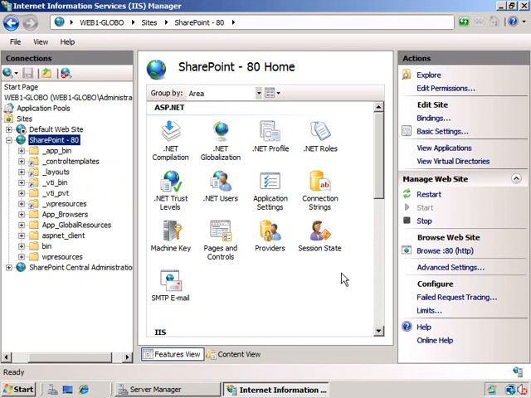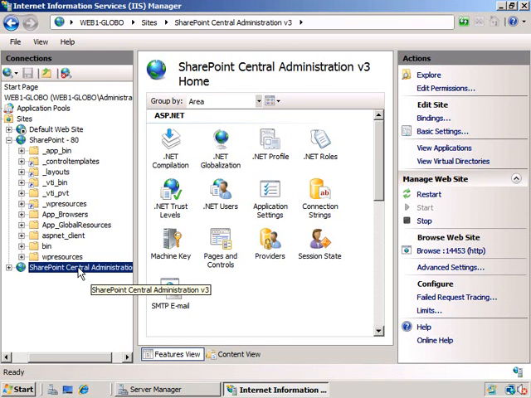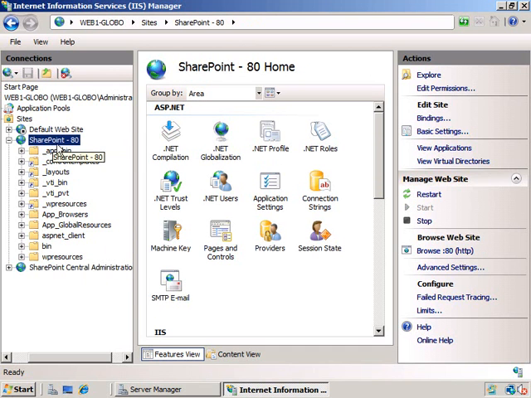All we would have to do now is basically just send a quick email out to all of our users and tell them what that URL is. Now, we don't want to give them the URL for the SharePoint Central Administration website. That's for us only as administrators. This, the SharePoint site that we created, that's what we want to direct them to.